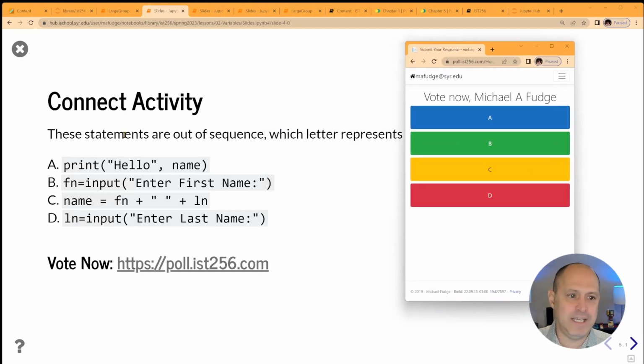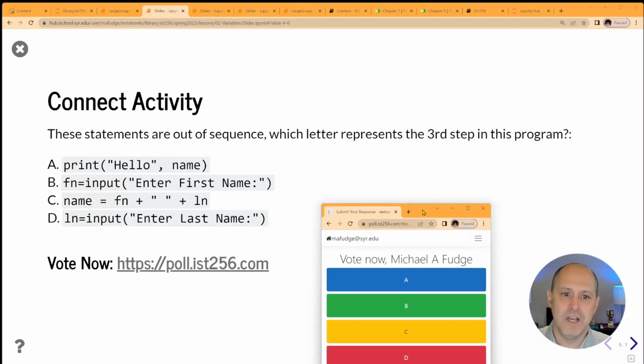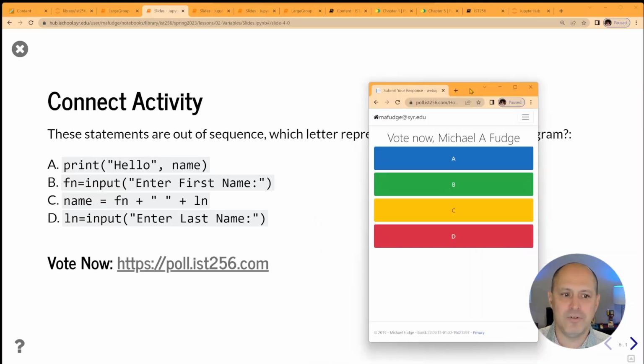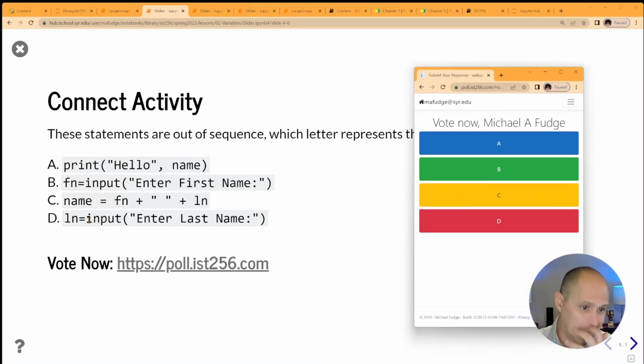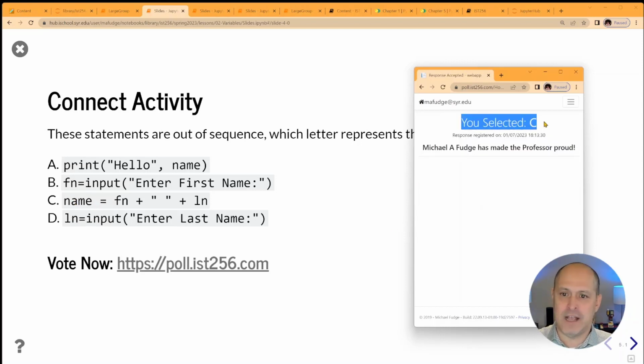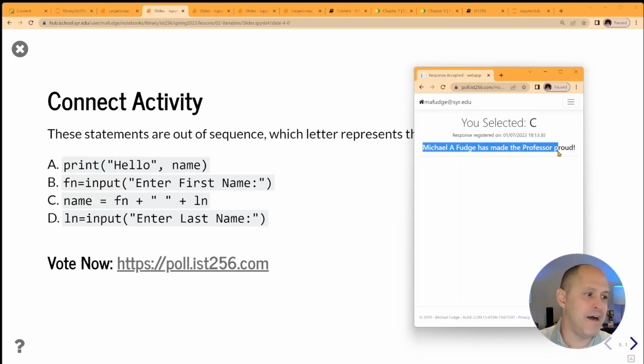And then you'll see this multiple choice, A, B, C, or D, and then your vote is, which one do you think is right? So it says these statements are out of sequence. Which letter represents the third step in this program? I think the third step is C. Okay. Then it tells you that you voted, tells you when you voted, makes a little funny comment about you voting.